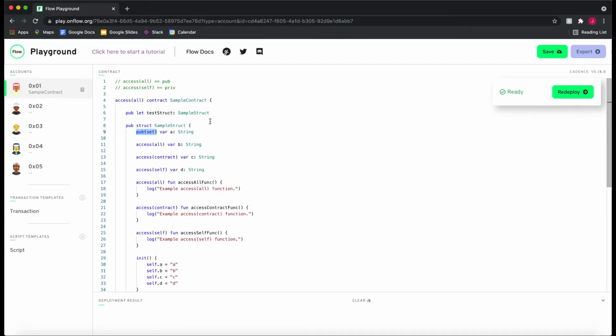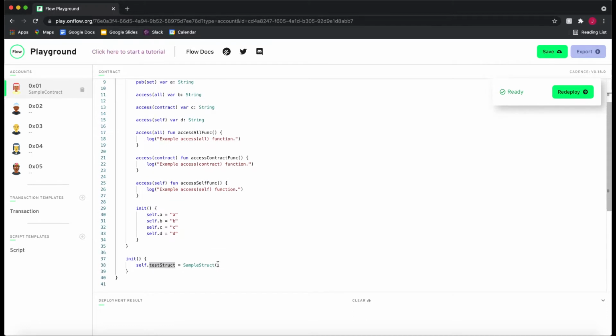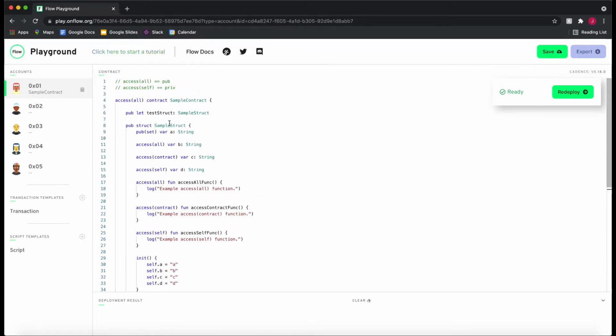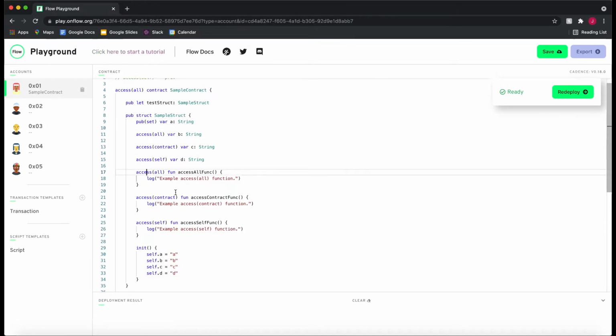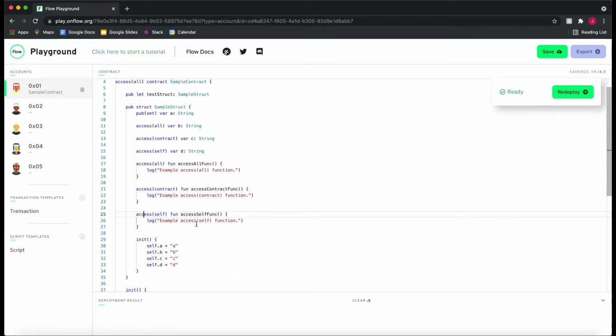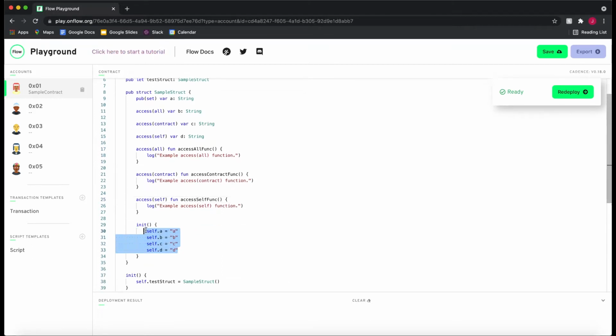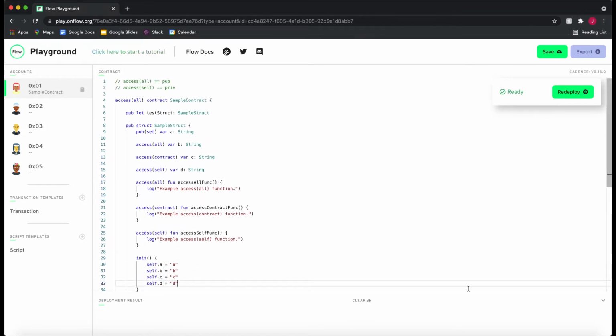So what I've done really quick is just set up a simple contract called sample contract. And in this contract, we just have one variable that's called test struct. And I just initialize it to an empty sample struct. So this sample struct is defined here. It just has 4 fields right here called A, B, C, and D, each with a different access modifier. And we have 3 functions. One that's access all, one that's access contract, and one that's access self. And you can see that I have initialized each of the fields to just easy strings. So now that we have this out of the way, let's go to our first variable here.